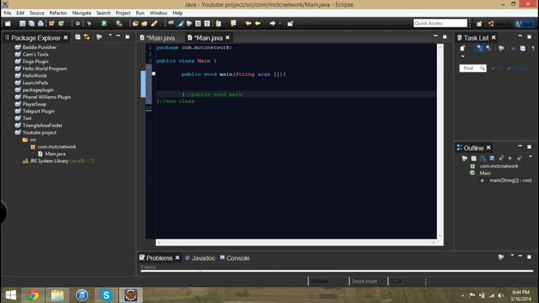You don't have to do this, but I like to do it just to organize things. Okay, so now what we're going to do is add our first method in here. We're going to make a program that says hello world.